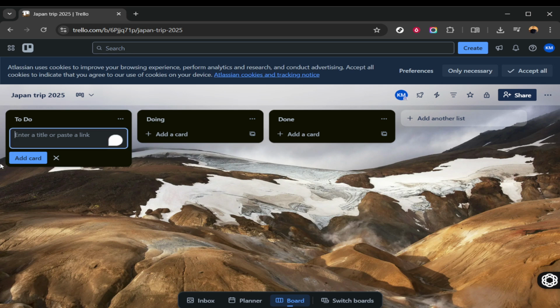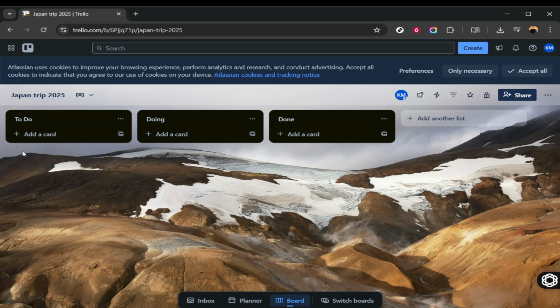With your board now ready, focus on adding cards. Cards are the basic units in Trello where you can jot down tasks, ideas, or other notes. Think of each card as an individual task or section of your trip. Click on Add Card and begin adding items to your to-do list.